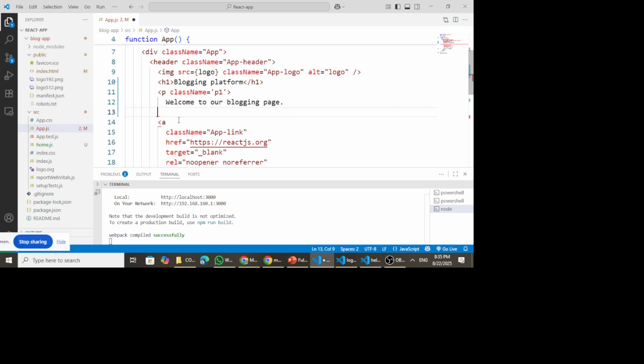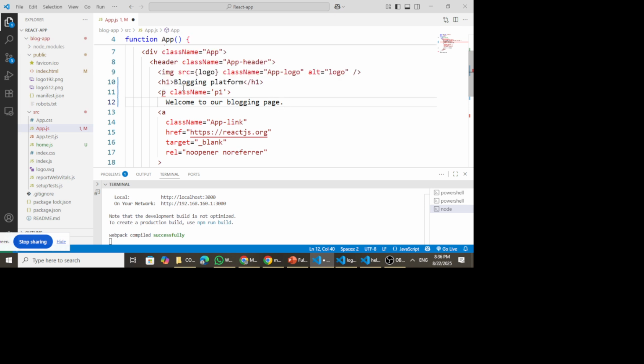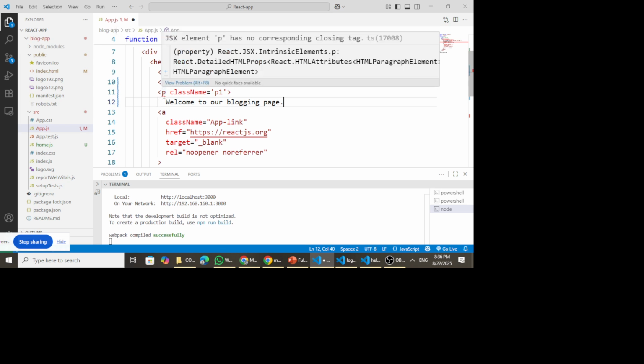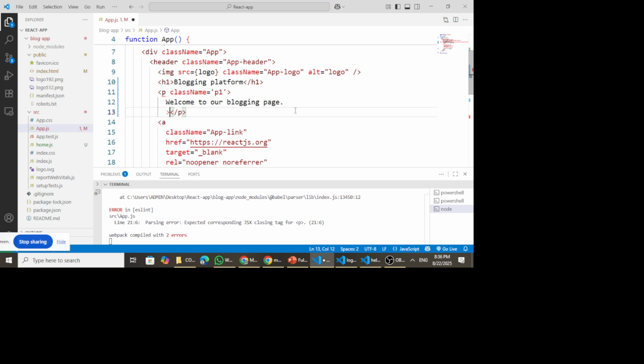When I remove this, for example, now you can see that I have an opening tag P, but I have not put the closing tag. It gives you an error. You can see there is one error up here, and when you put your mouse over here, it tells you that P has no corresponding closing tag. Right? So when you try to run this, it will give you an error below here. So you must add a closing tag to each HTML element in JSX code. Alright.